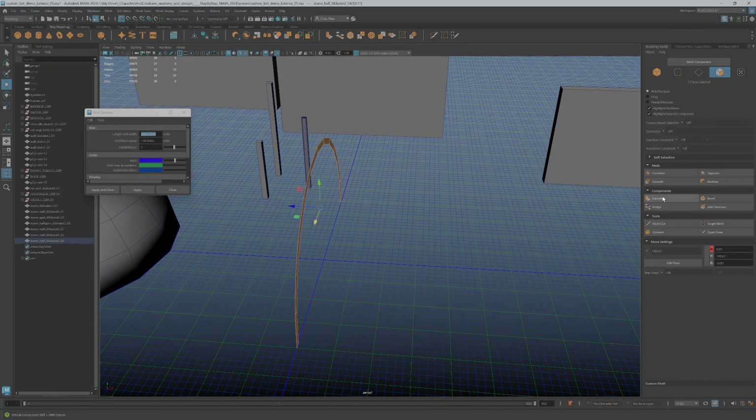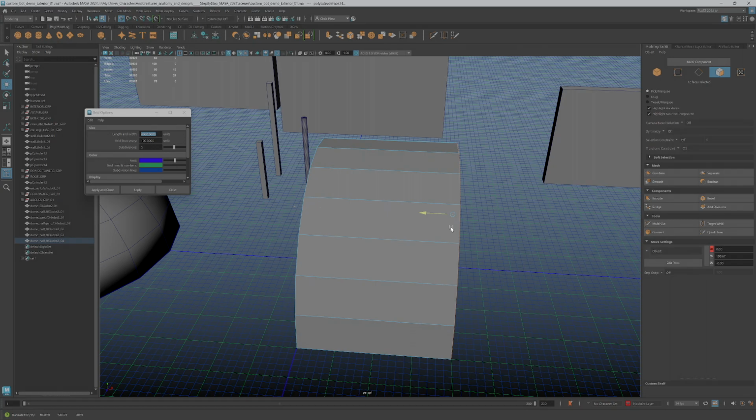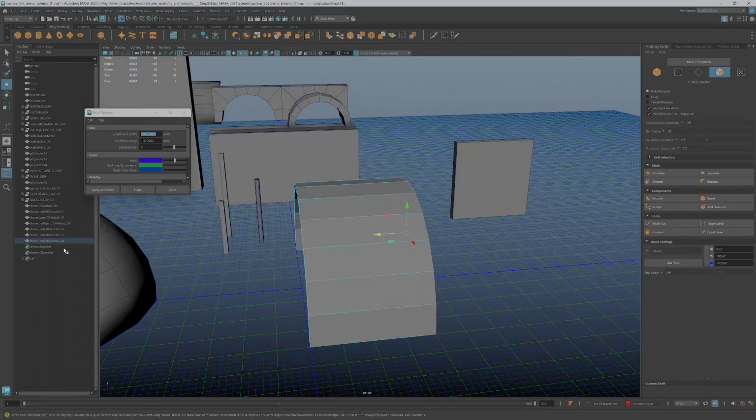So just grab that, extrude, switch to the move tool and count it out. Do 1, 2, 3, 4. So we could do, call this the other one was a half span. We'll do spanner.